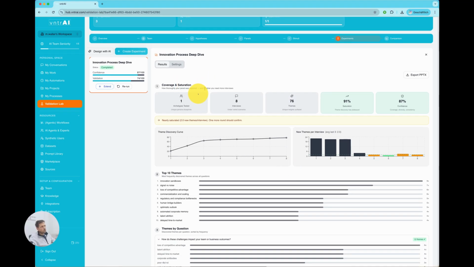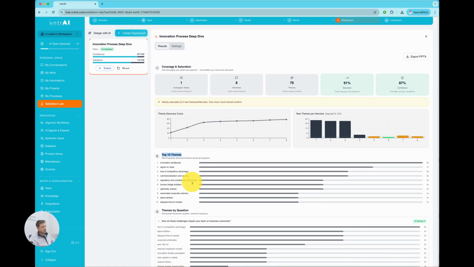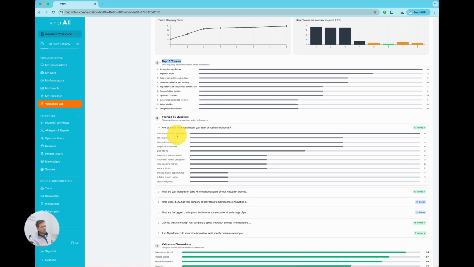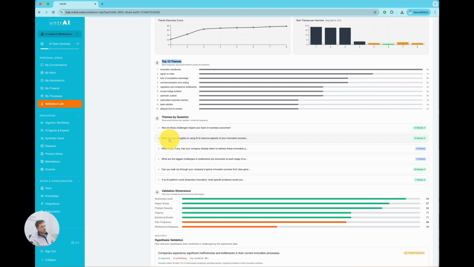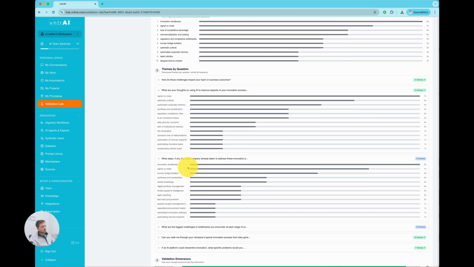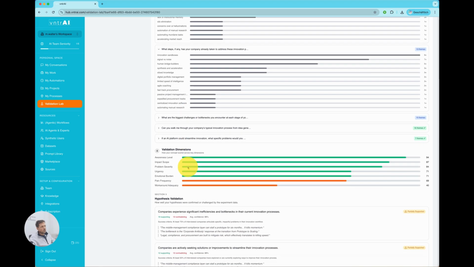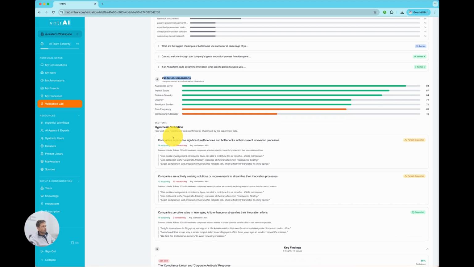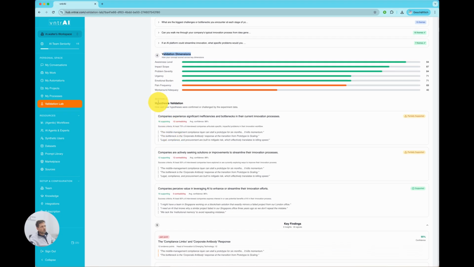And then here you see the results. It discovered the top 10 themes across all of those interviews, or you can find what are the top themes discovered per question. So for each question, it lists what it has understood from the feedback, what are the top things. Then it also gives you feedback on validation dimensions. So what is the awareness level, the impact score, the problem severity, etc. And you also see how well this is covered by your hypothesis.